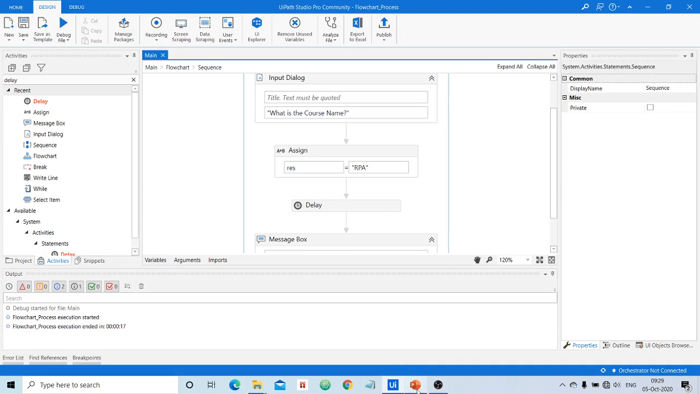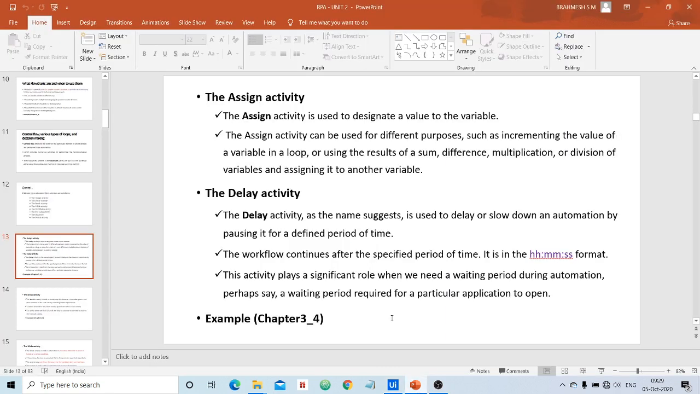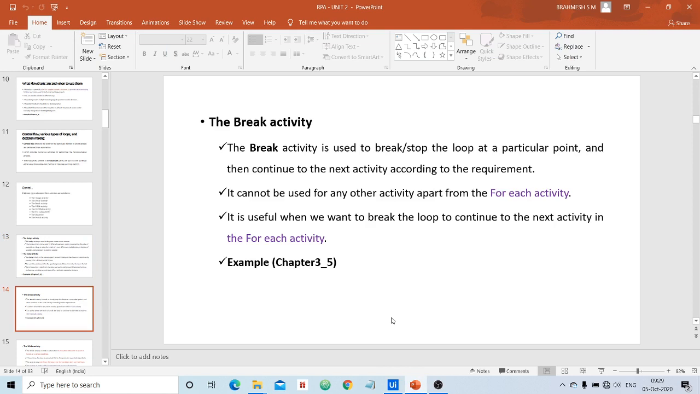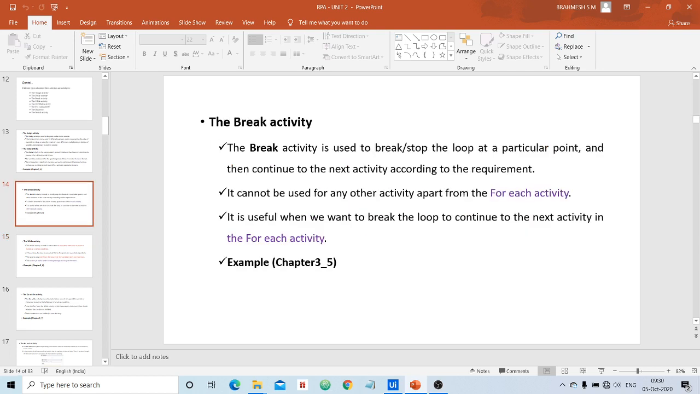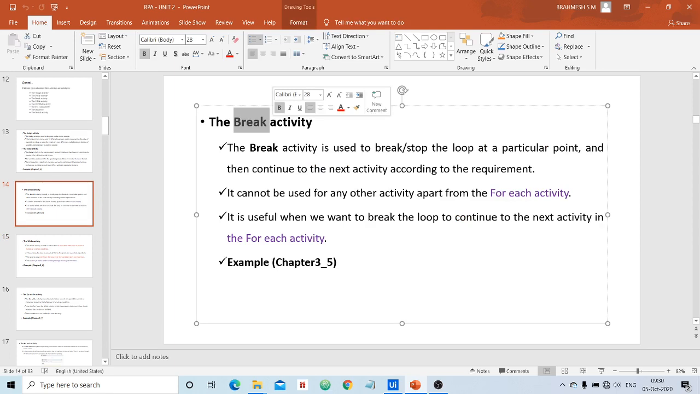Clear? Okay. Then, I will continue with the break activity and the while activity, and I will stop by giving an example for break and while in today's class, and we shall see the coming activities in the coming classes. I hope you have heard of the break keyword in Java or in C, right? The main job of the break activity here is similar to the break keyword which you have learnt in C, C++ or Java. It is usually used to break or stop a current loop at a particular point.